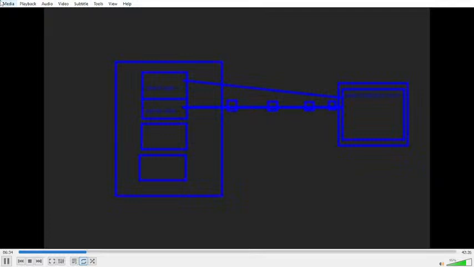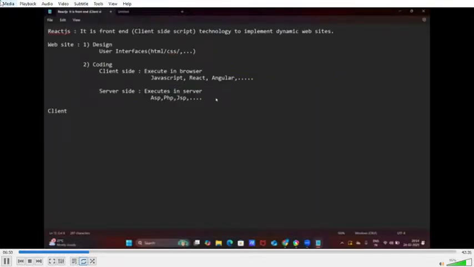Now there may be one doubt for you. Which type of functionalities can we implement using client-side technologies? Yes, that is the main point. We use client-side scripts, first, to apply dynamic functionalities on HTML controls.